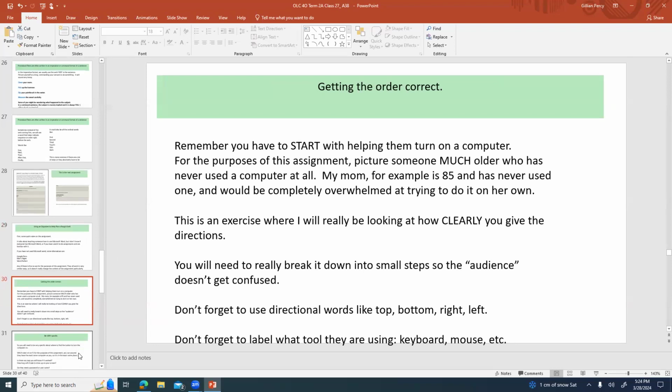Okay, but it is really important to get the order of steps correct. Remember that for this assignment, you have to start with helping them turn on the computer. And I know that if you're familiar with computers, that sounds like crazy easy. So for the purposes of this assignment, picture someone much older who has never used a computer at all. So for example, my mom is like 85 years old and she has never used a computer. She never will. She hates technology. She would be so completely overwhelmed if I said to her, go turn on the computer. She wouldn't even know where to start.